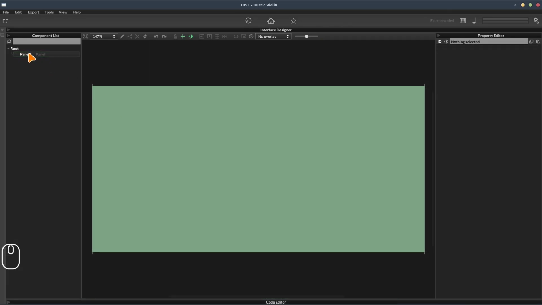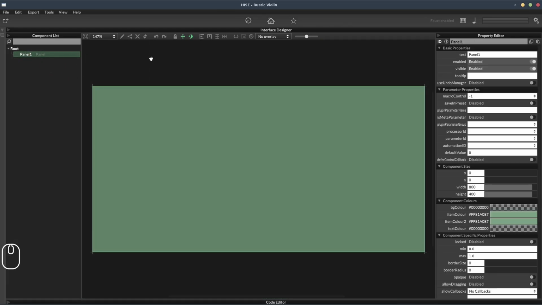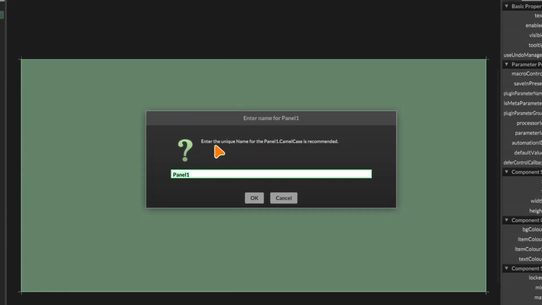Let's rename the component, because panel 1 is not a good name for a component. I'm going to select it in the component list and hit F2 on my keyboard to rename it. As you can see here, it says enter a unique name for panel 1, camel case is recommended. Camel case is when you write words like this, where each word starts with an uppercase letter and there's no spaces, so you don't want any spaces in your component names. In addition to using camel case, I have my own little convention I use when naming components, and that is to use a 3-letter prefix, all in lowercase, for each component that describes the type of component.